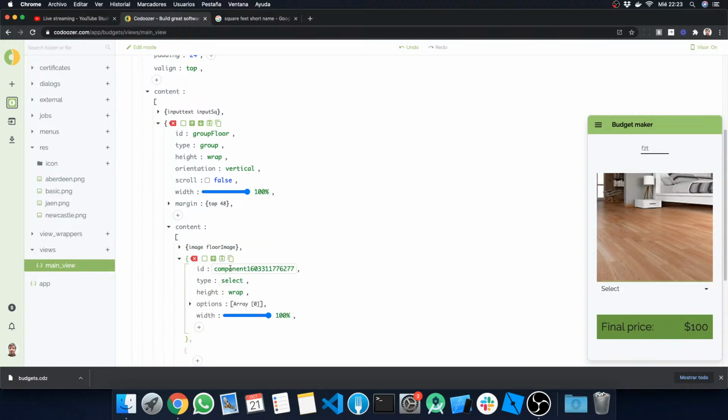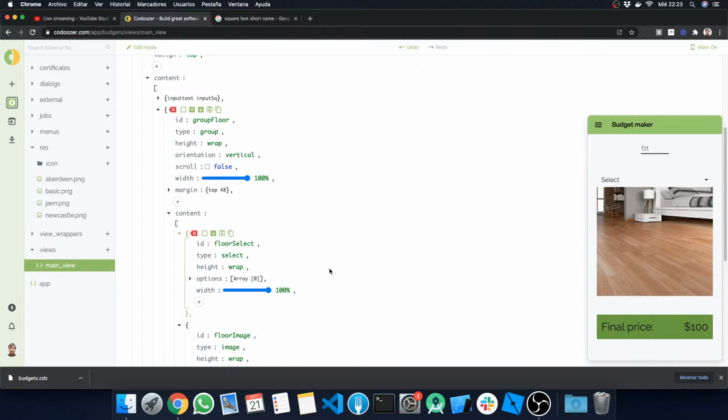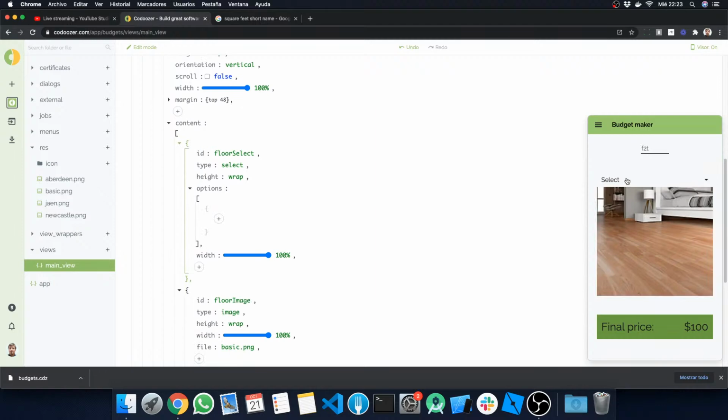Okay, it can be above the image. It's going to be called something like floor select, for example. Okay, and here, when you enter a selector, you have this parameter called options. So here's where you are going to enter all the options that the user can pick.